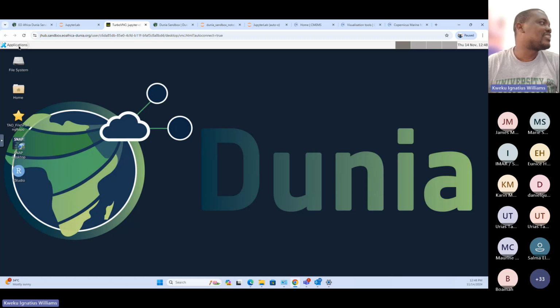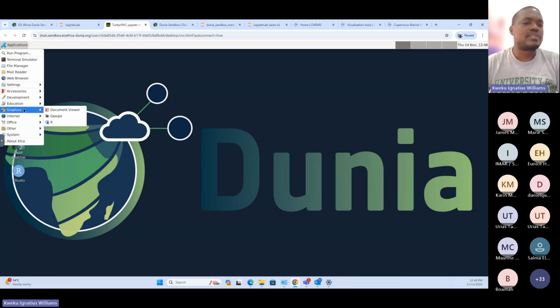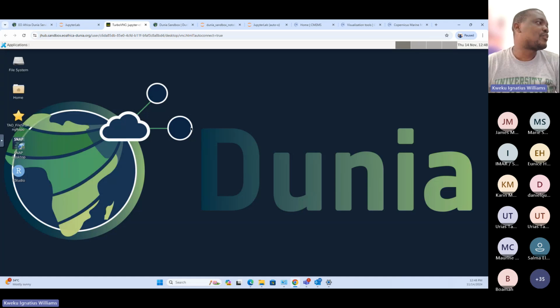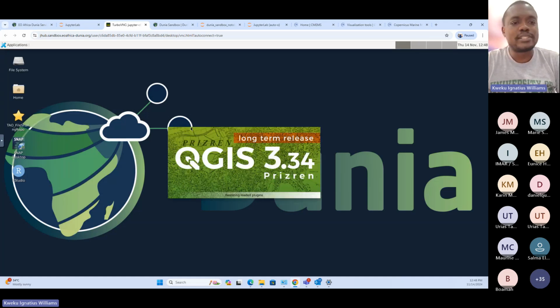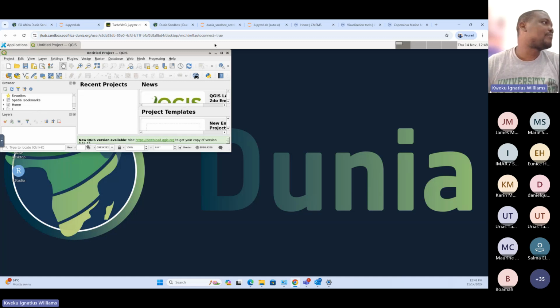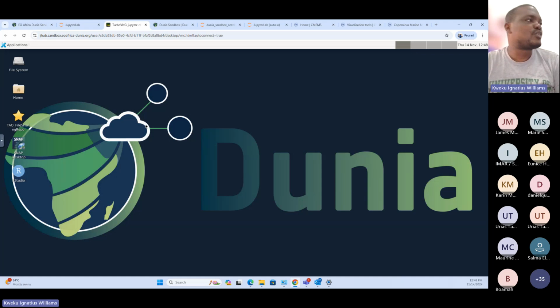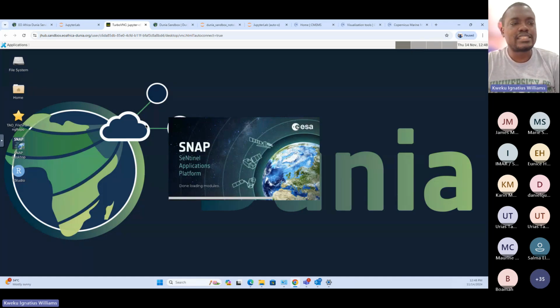So in case you want to use applications like Snap, like QGIS, like Grass, even R, all these particular applications are already installed in this graphical user interface for you. So you can navigate to, under education, we have Grass, and then we have the QGIS desktop in here, and you should be able to use it like you normally do on your local PCs. The same for Snap.